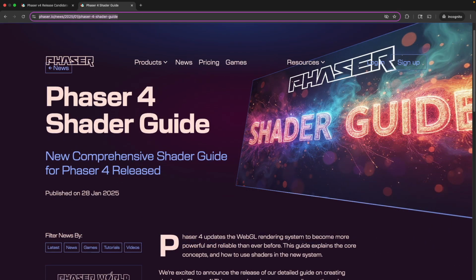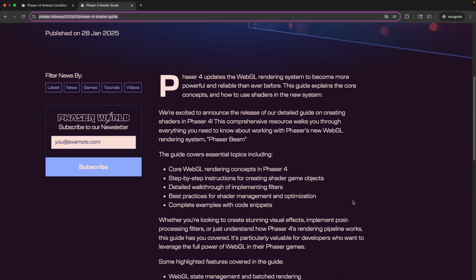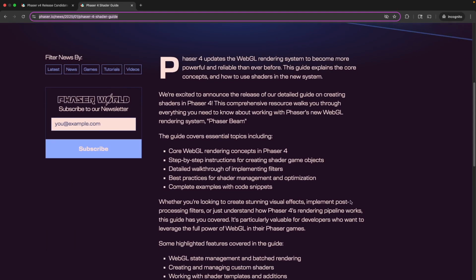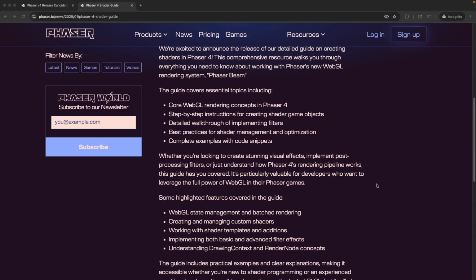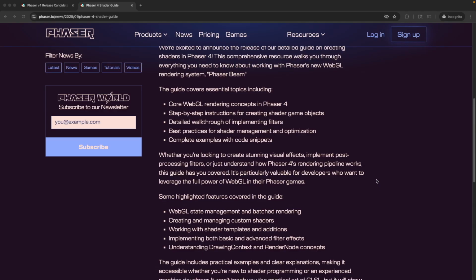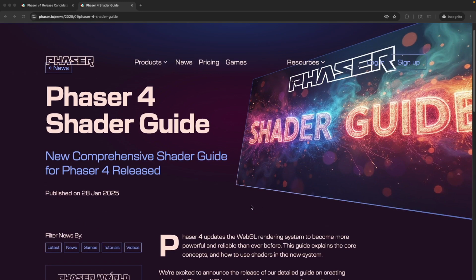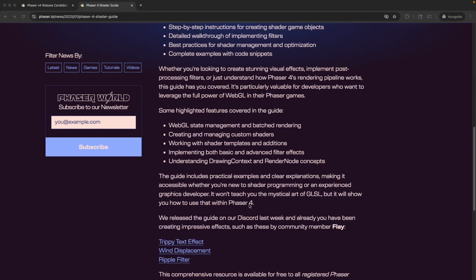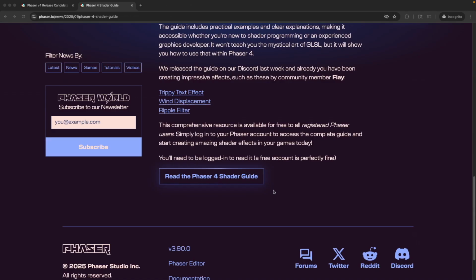If you haven't seen it yet, I recommend checking out the Phaser 4 shader guide. This is a comprehensive guide that walks you through creating shaders in Phaser 4. The guide will explain the core concepts and how to use shaders in the new system. You can find the Phaser 4 shader guide on the Phaser website. In order to access it, you'll need to create a free account.